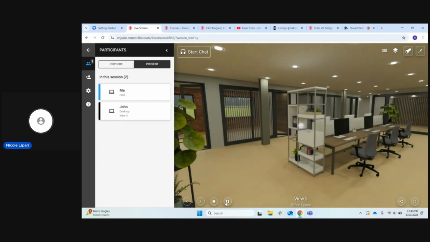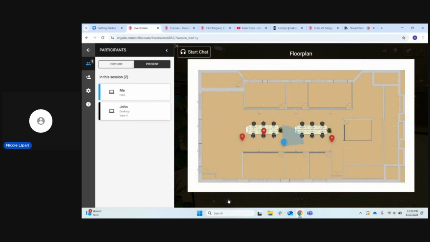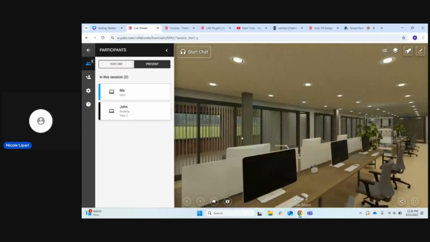Now, if I open up the floor plan, and the floor plan button is just this map icon on the bottom of my screen, I can identify where I am in the space based on the location markers that I added earlier. As you can see, the location I am in is highlighted blue. And I can navigate to a new scene as well just by clicking on one of these markers. So we'll move back to view 1.